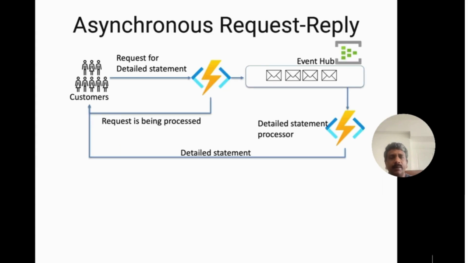Synchronous request reply pattern. So let's assume that you are a customer and you want to have the detailed bank statement. So you just go to the banking website and request a detailed statement. Immediately you will be notified saying that your request is being processed, and it will be added into the queue. And there is going to be another function app that is going to pick up your request, do the processing, and send you the detailed statement. So basically you really don't have to wait. You will just be sending the request, and then you're kind of done. When the request is ready, then you will be notified.